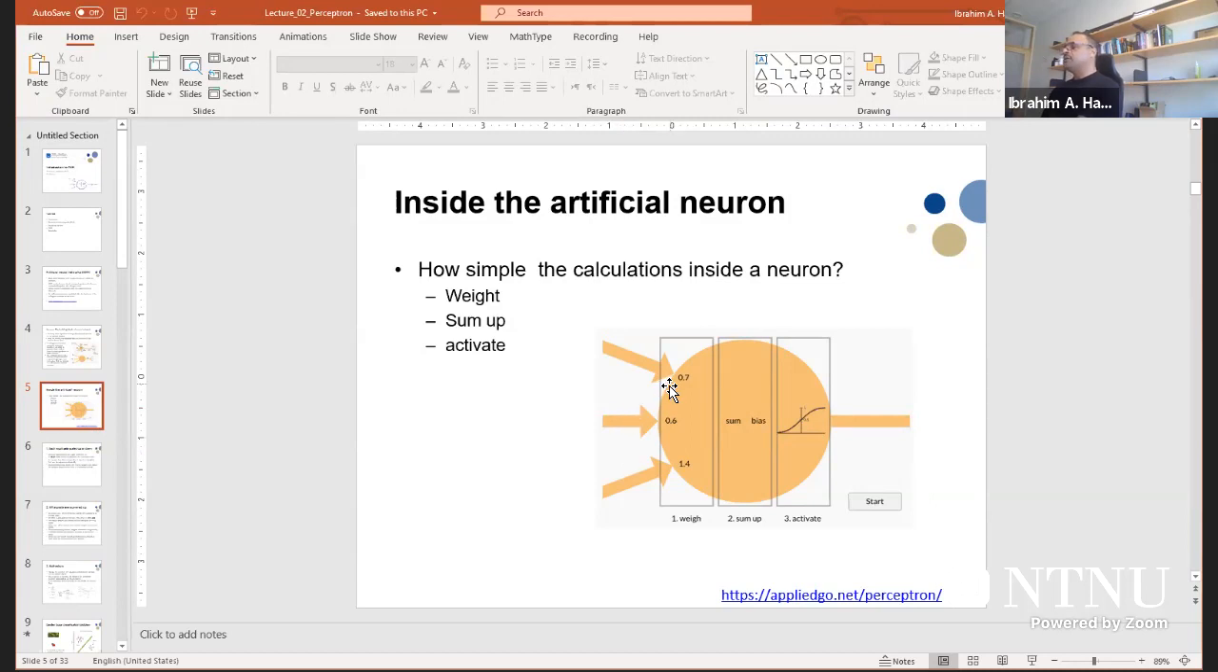When it's 0.7, maybe it's okay. When it's 1.4, it's more important. Which means the input which is connected to 1.4 is more important than the rest because it's very, very important for this problem. So we try to give it more weight, right?